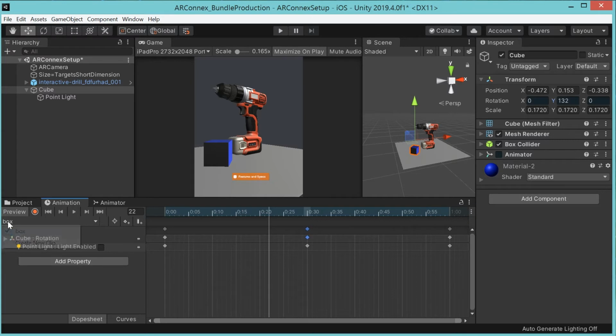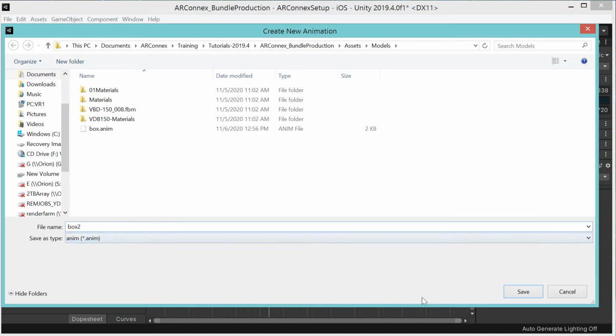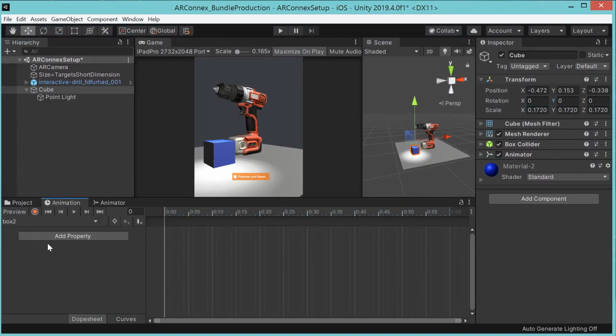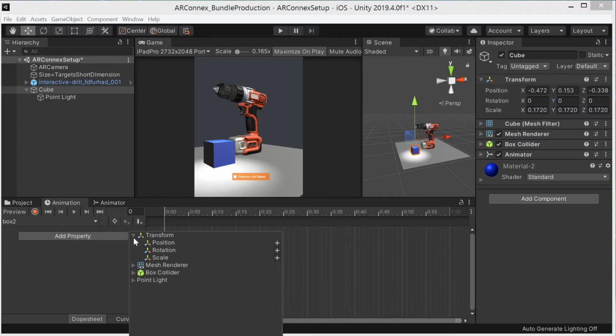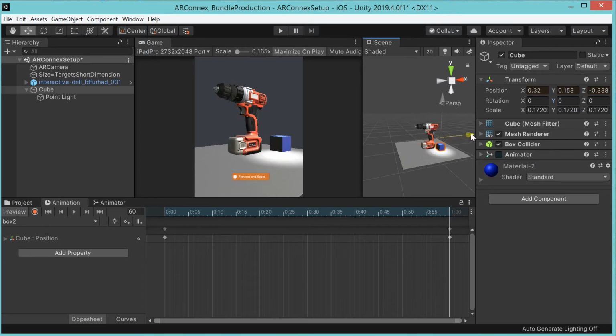And now we're going to create another animation, because you can create multiple clips for this particular cube, and that's what's going to show up in the animator when we start working with these clips. So we'll set up box 2, and we're just going to use the position of this. And so we're going to go to the last keyframe. Let's move this over, and we'll set a position there. And so now we have 2 clips.